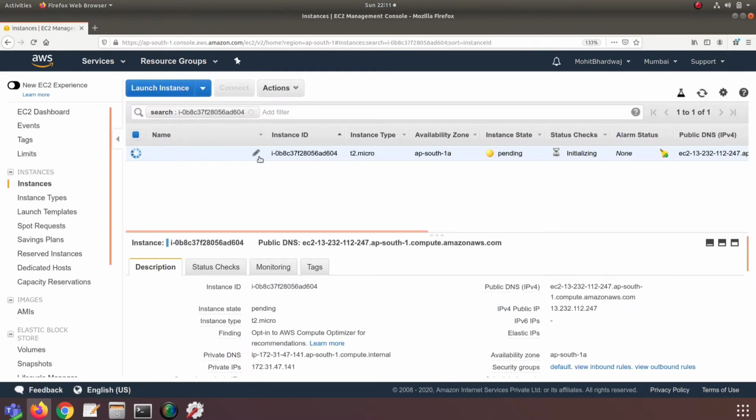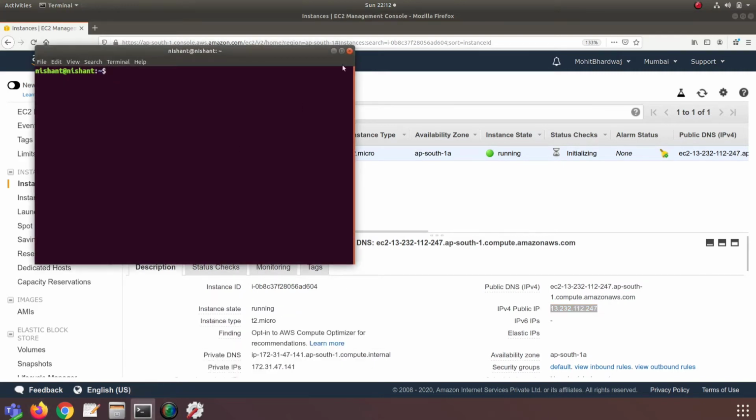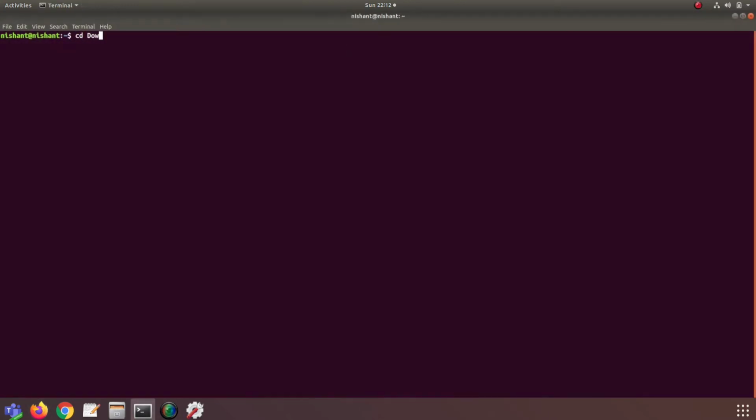Check the status of this server. Give it a name, like demo Ansible new. Just wait for a few seconds. It will take only 15 to 20 seconds, then it will be available and we will be able to log into the server.